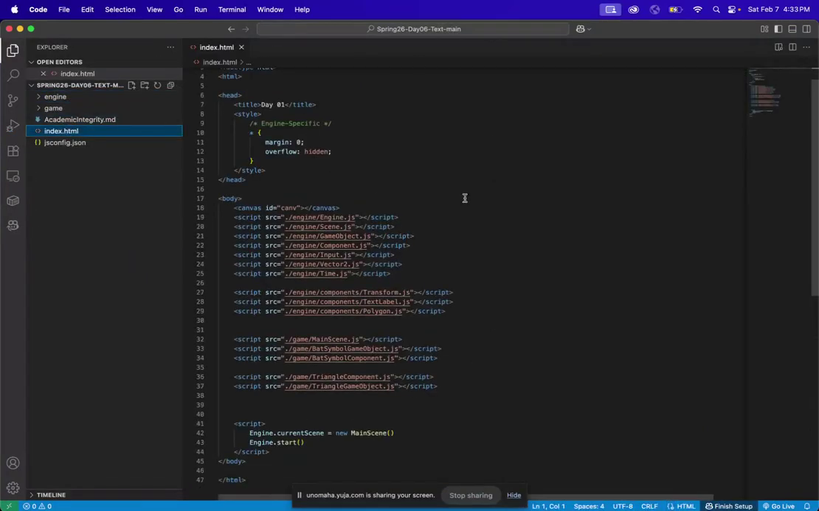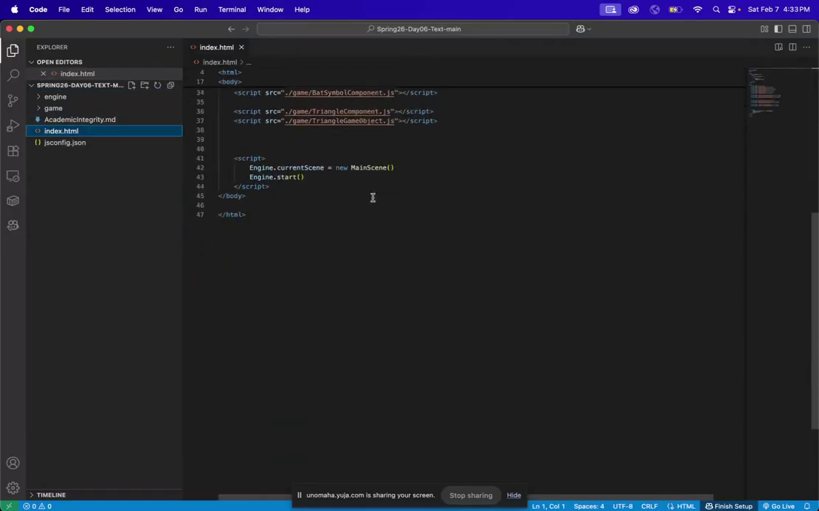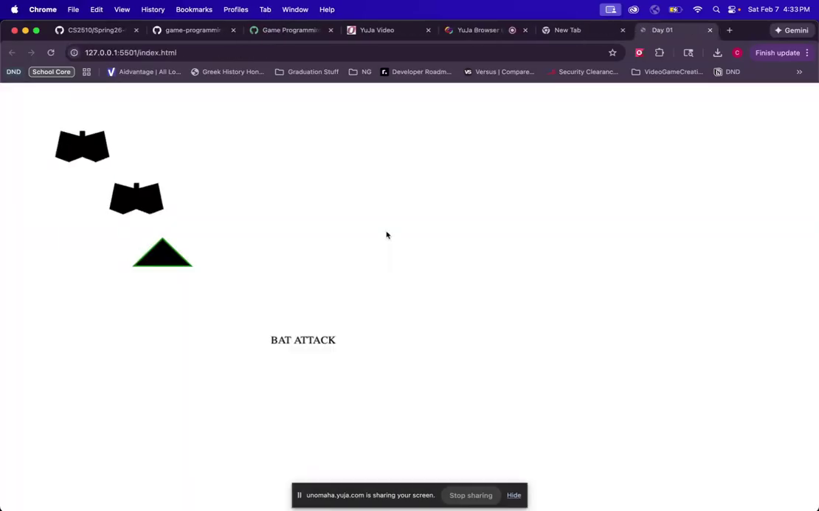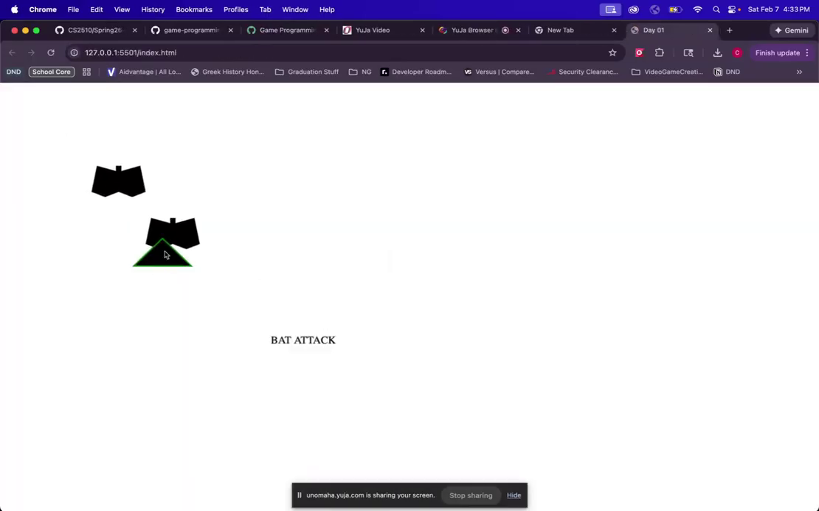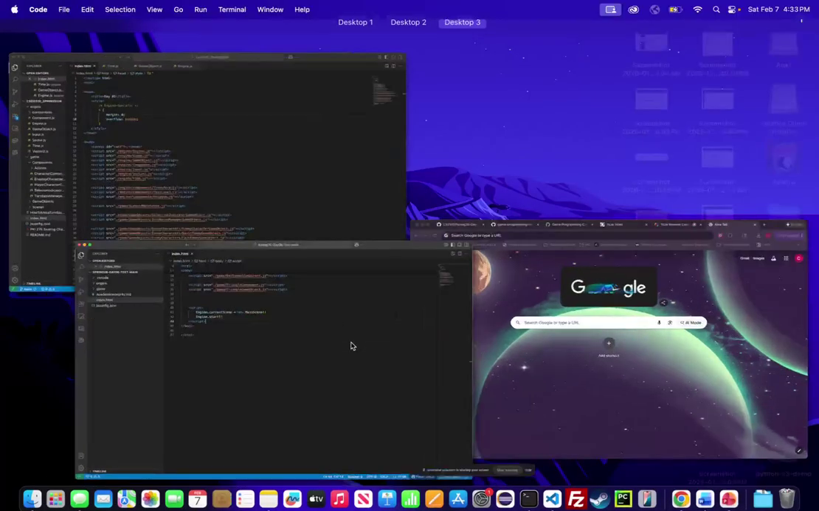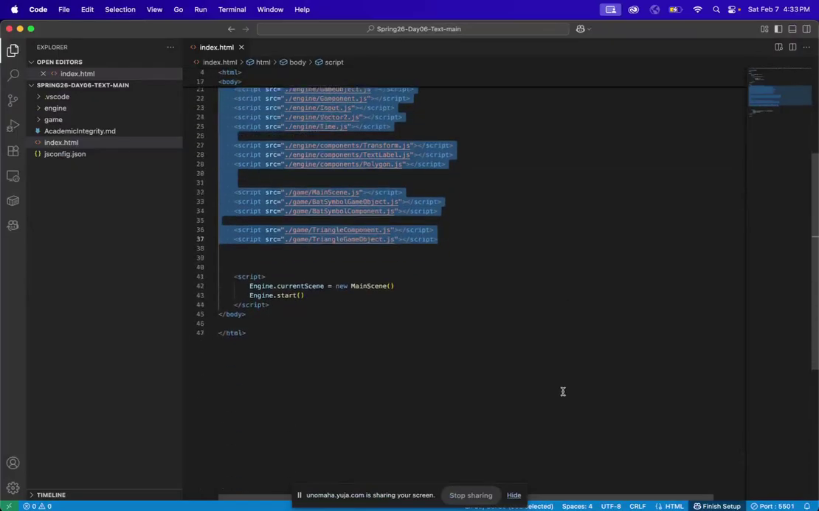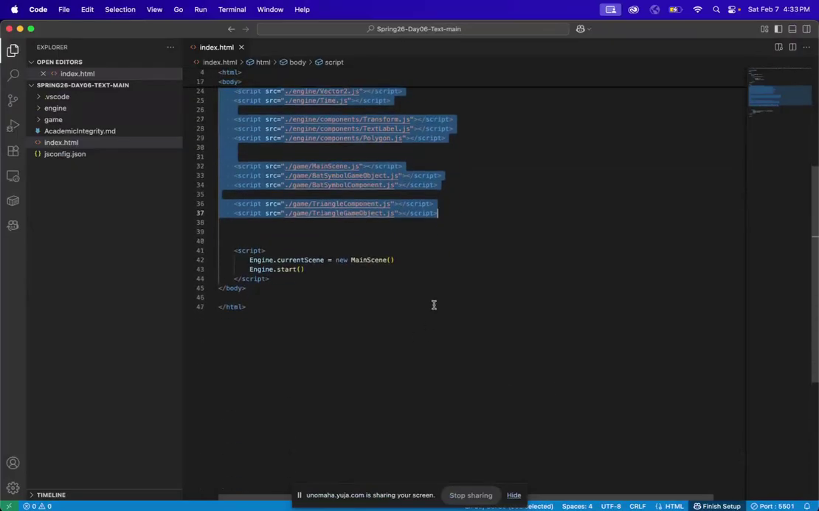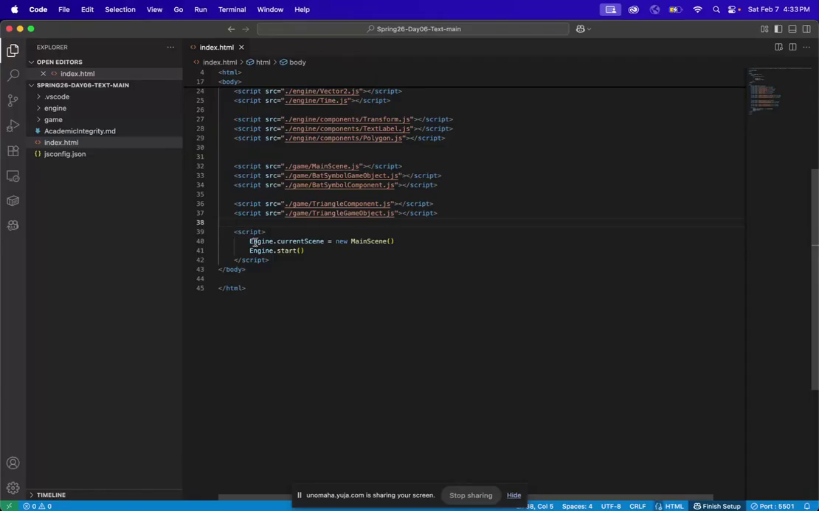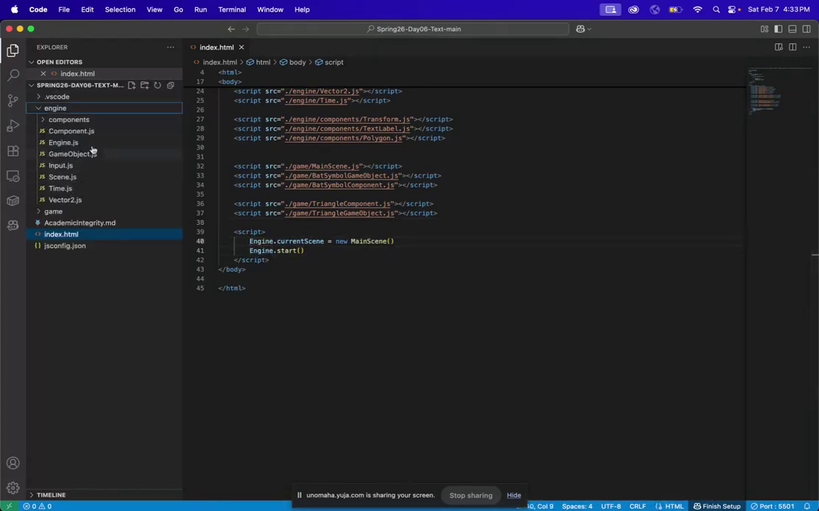So we have our index.html file, and this is where we run our current scene, where we have the bat attack, and then we have the bats and all that stuff. The way we do it is we have to look into our files and show that. But all we have to do now is set our engine.currentScene equal to our main scene, and then we call engine.start. So let's look at engine and see what's happening in there.